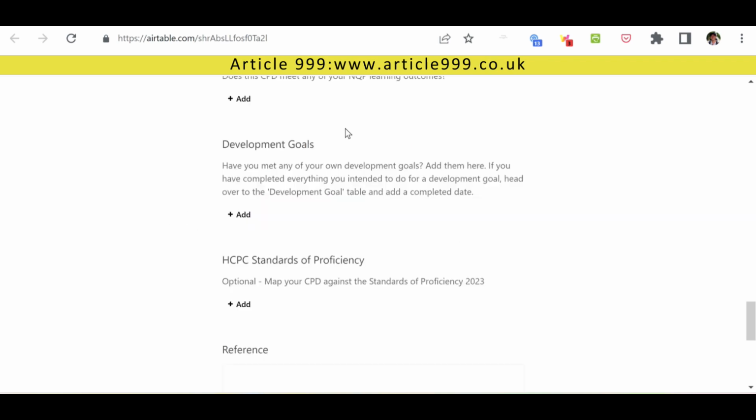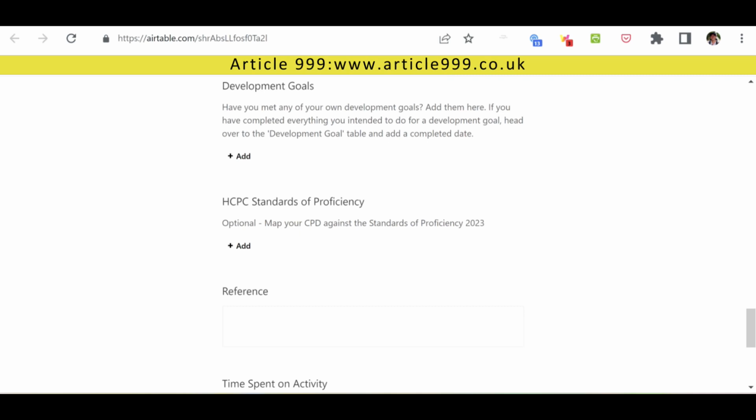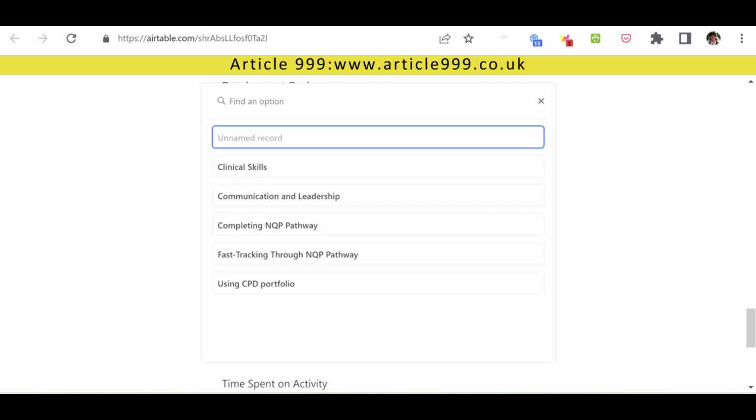Next, let's have a look at the development goals. So these are optional, but I've added them in as a nice way of keeping track of things that you think you need to work on. A good one for NQPs is obviously fast tracking through the NQP pathway. And again, you just kind of click on whichever one is relevant and tag it to the specific CPD entry. I will show you how to add more to your development goals shortly when we look at the rest of the portfolio.